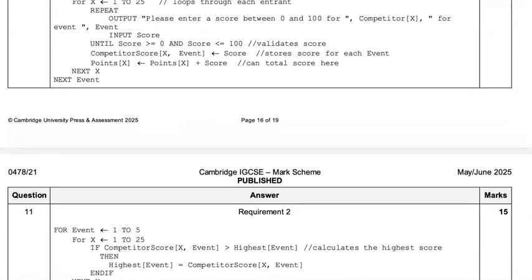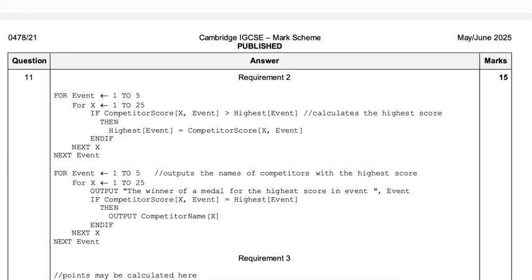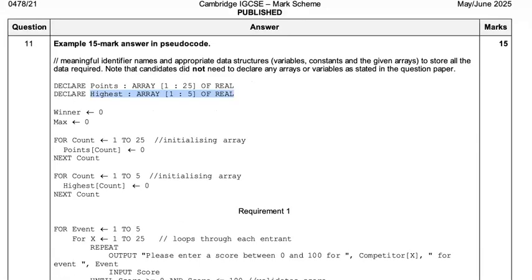We have a look at the answer that they've got there. That's all this is doing. The first for loop here is basically saying for every event, and then for every competitor, check to see, did they get the highest mark? They've got an array to do this for each event, which is fine. We can see that they created their own array highest of 5. So instead of one variable of highest, they've got an array storing it, and there's 5 because there's 5 events.